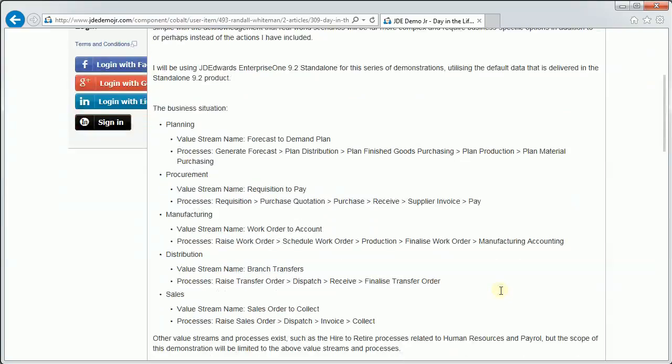In distribution, we'll raise transfer orders, generate the transfer orders from the suggestion in planning. We'll dispatch from the sending branch, receive into the receiving branch, and then finalize the transfer order. Finally, in sales, we'll raise a sales order, dispatch the goods, invoice, and collect the cash.